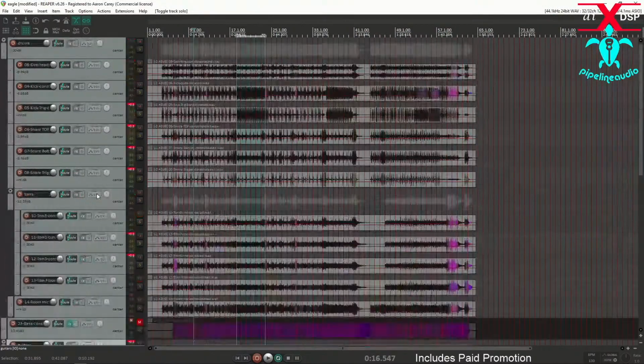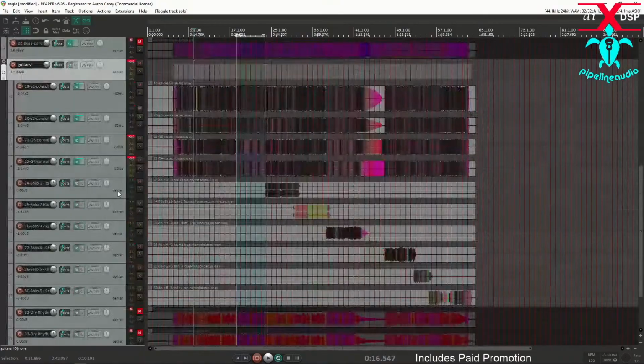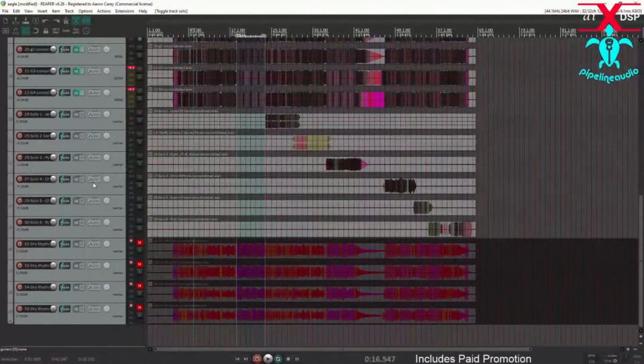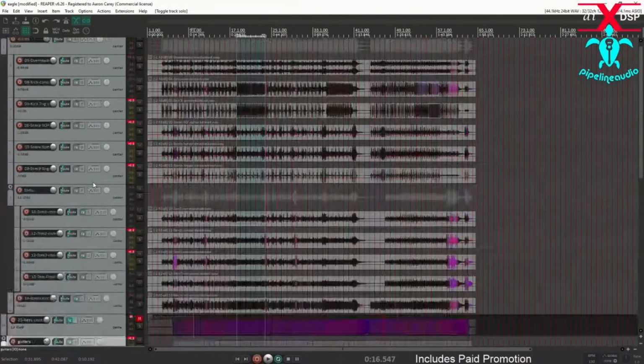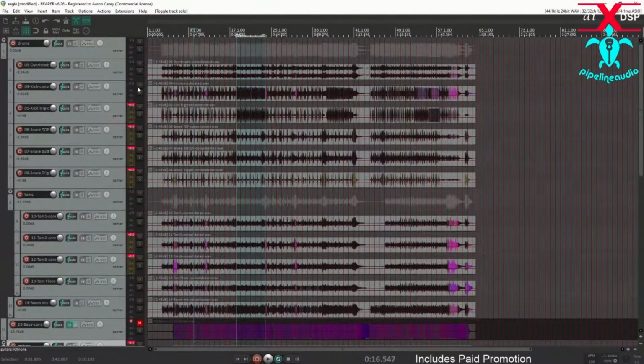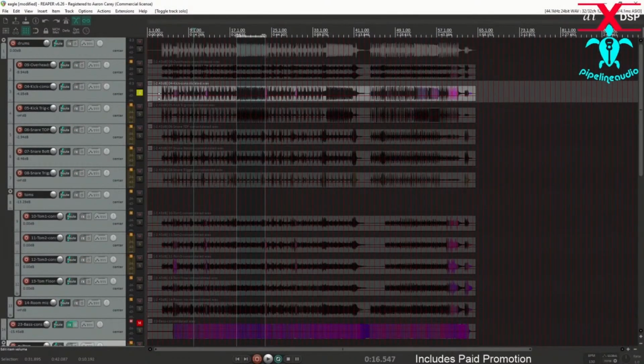So I'm reasonably happy with what it's doing on that kind of guitar thing. And, you know, it'll work as a normal EQ, so I'm not super worried about that. What I do want to know, let's take a look at these kick tracks here.